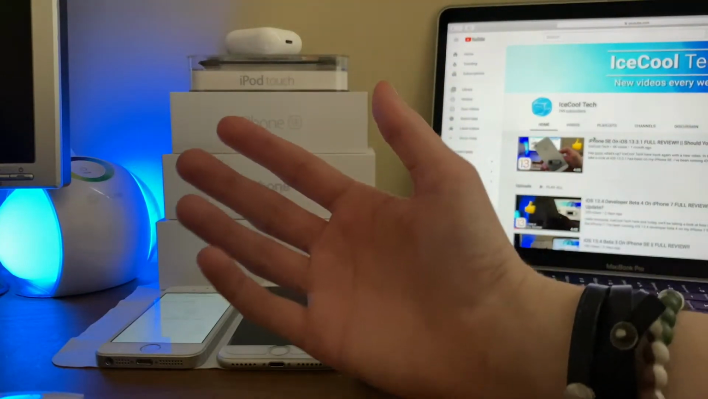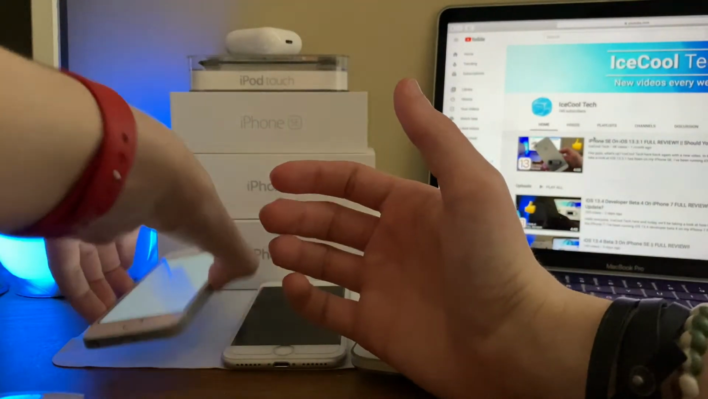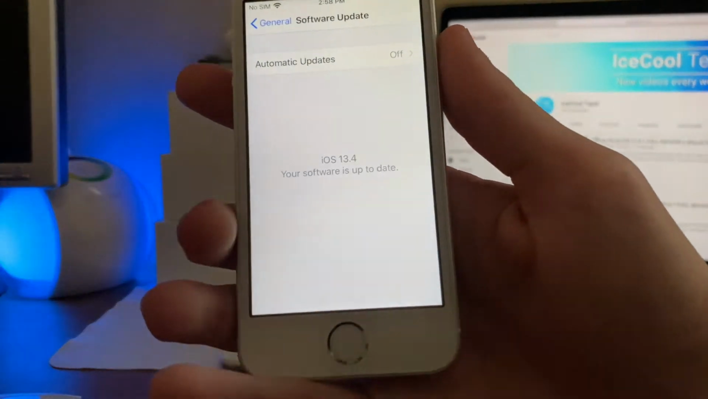Hello everyone, IceCool Tech here, and today we're going to be taking a look at how iOS 13.4 Developer Beta 4 has been on the iPhone SE.